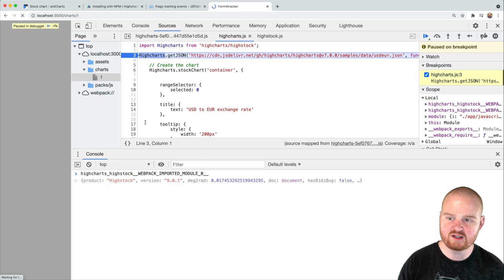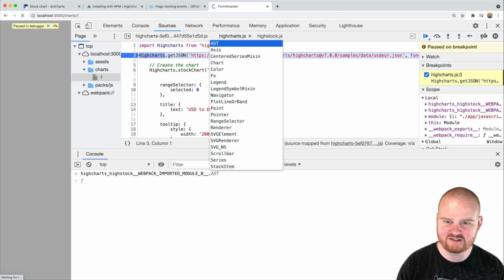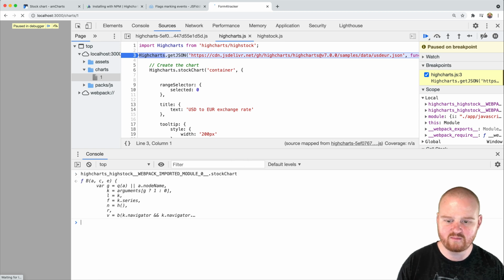Okay, so because we're using Webpacker, the name of the variable that's available is not actually the name that's here. It gets renamed to this imported module situation. And if we did dot, what's another method that's called here? I guess stock chart, yeah, okay. So theoretically, as long as we get this JSON back, we should be able to pass that data down.